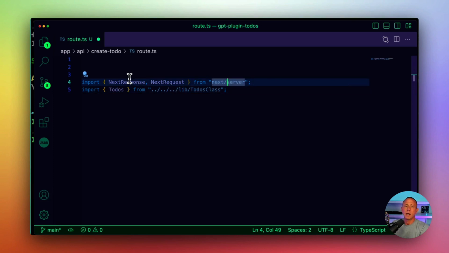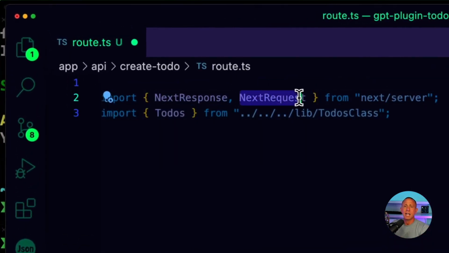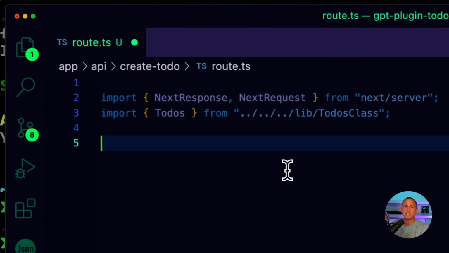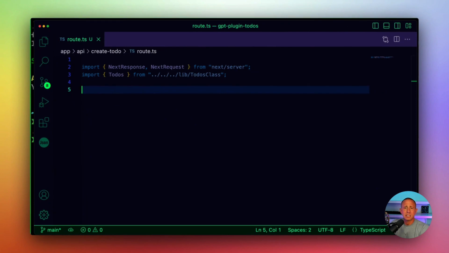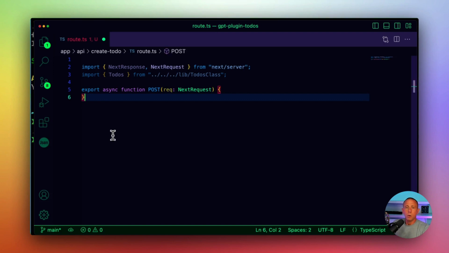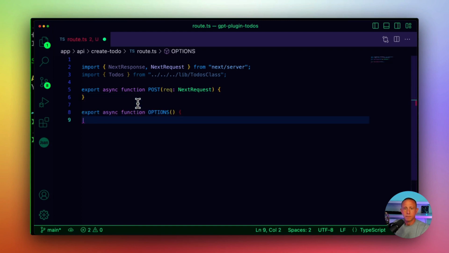So we're going to also import next request, and next response as well, from next server. We're going to import that to-dos instance from to-dos class. We're going to have a post, and we're going to have an options.